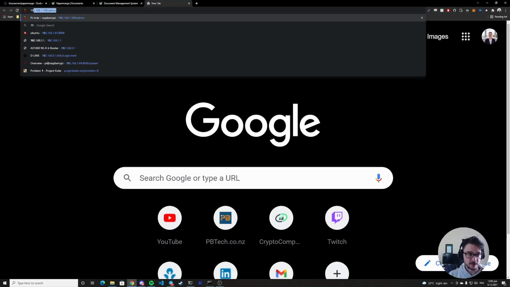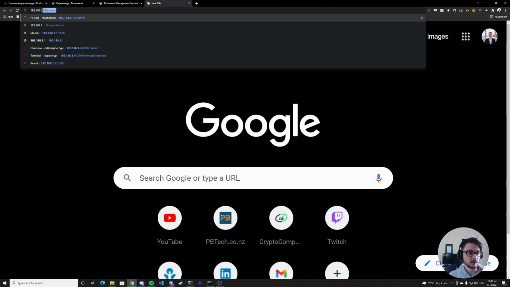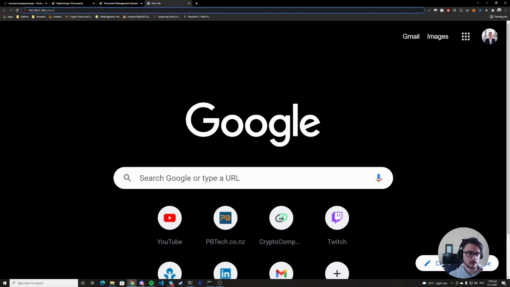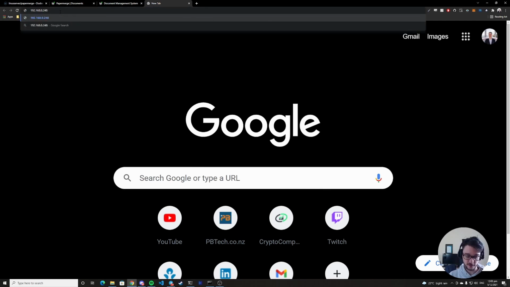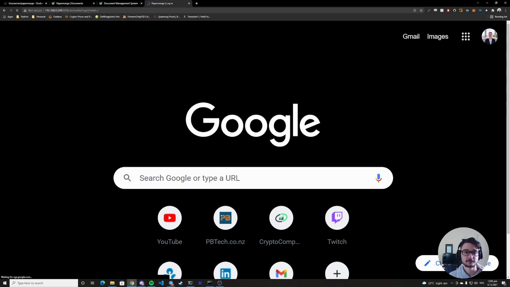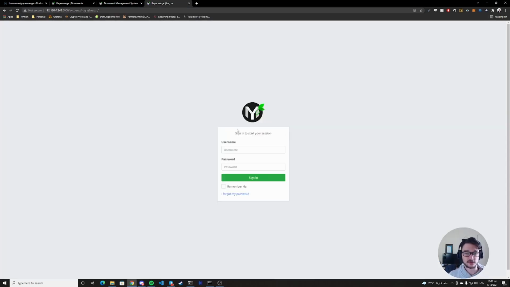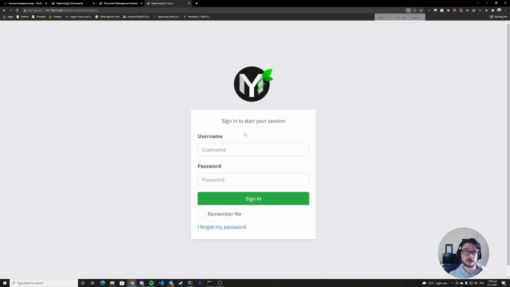Right, so let me enter this, 192.168.1. I forgot my IP address, just give me one sec. Right, so I'm on 0.248, so let me just enter that in. 0.248 on port 8000, enter. There we go. So we are on the home screen of PaperMerge.